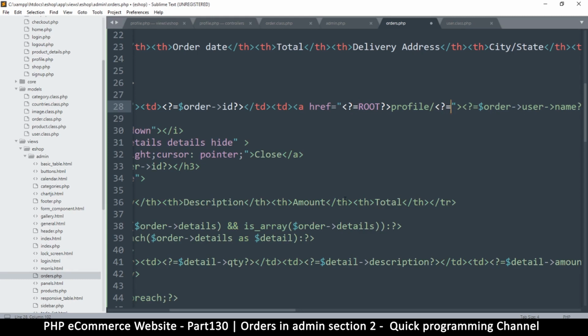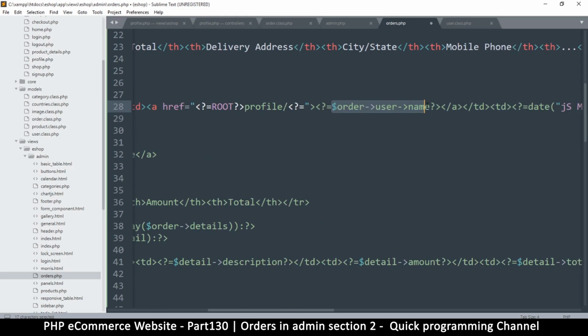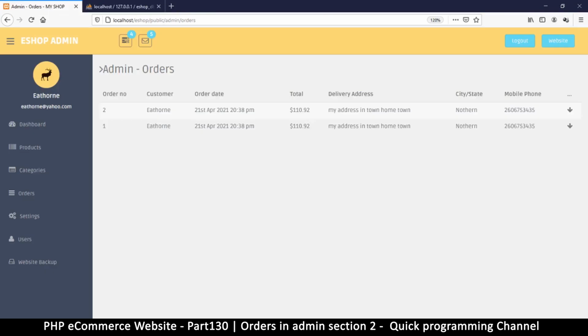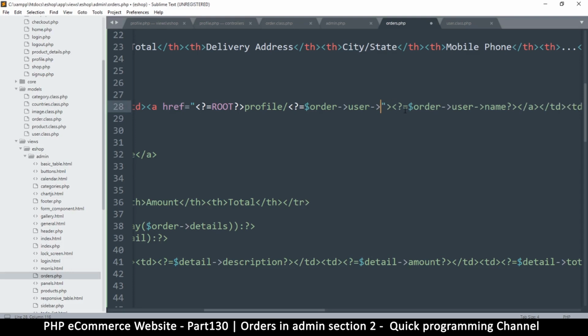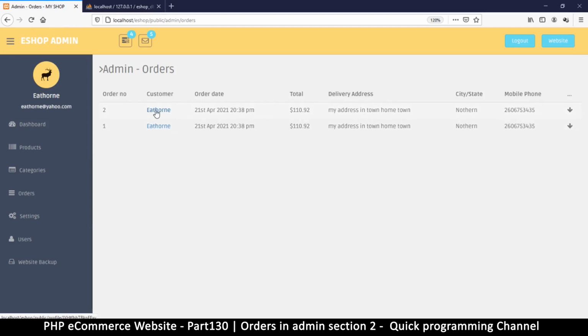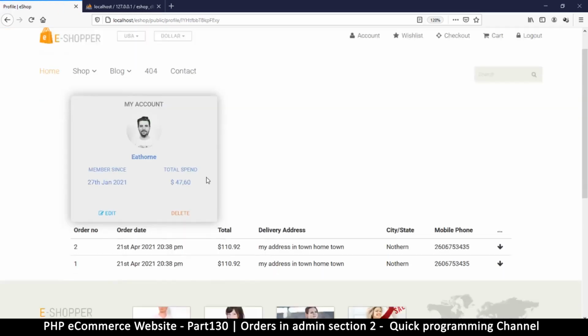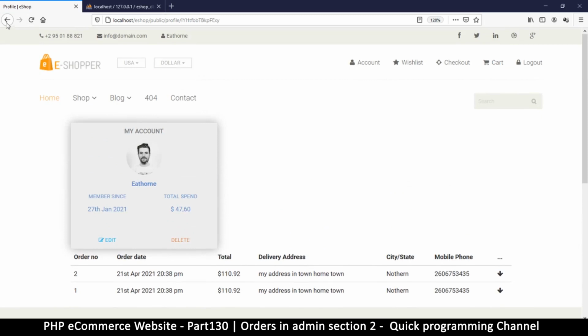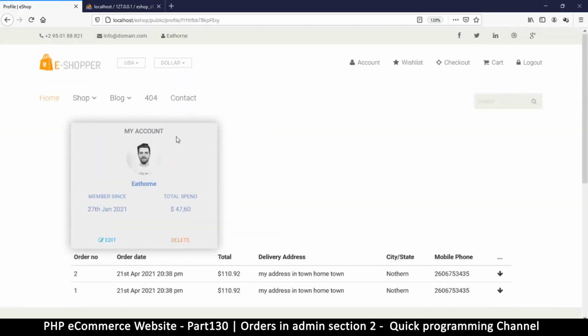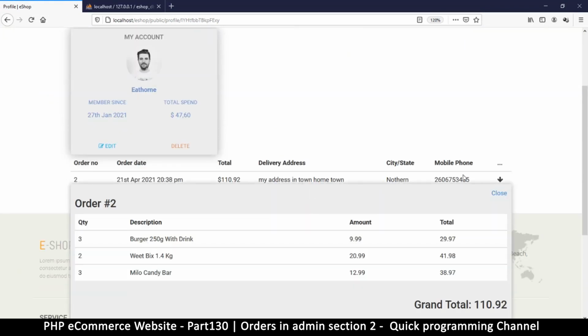And there we will have the same thing, order user, and instead of name we will have, I think it's URL address, is it? Let me come back here. Yes, it's URL address. So I may change that, URL underscore address, and then close that like so. Okay, that should do it actually. So refresh. Now you see it's a link. If I click on the link, I come to the profile, but I doubt we're actually using that for the moment. It just so happens that this is the right profile at this time, but we're going to need to fix that later on. Okay, so that you can see who ordered this and see their order details right here if you want to as an admin.